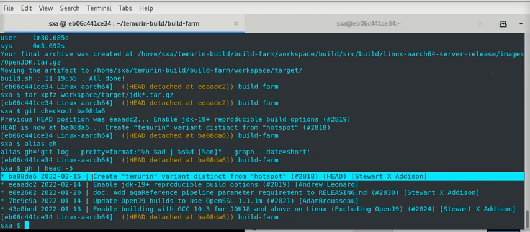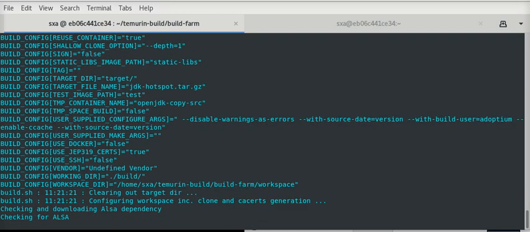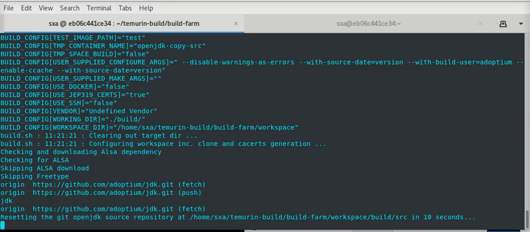So at this point I'm going to run the build again, but with variant equals Temurin, build farm, JDK.log. And again, that's going to go away and run the build, and it's going to take a few minutes. I think in this case it will probably take about 6 minutes or so. So again, I'm going to shut down the video recording for now and come back to it later.